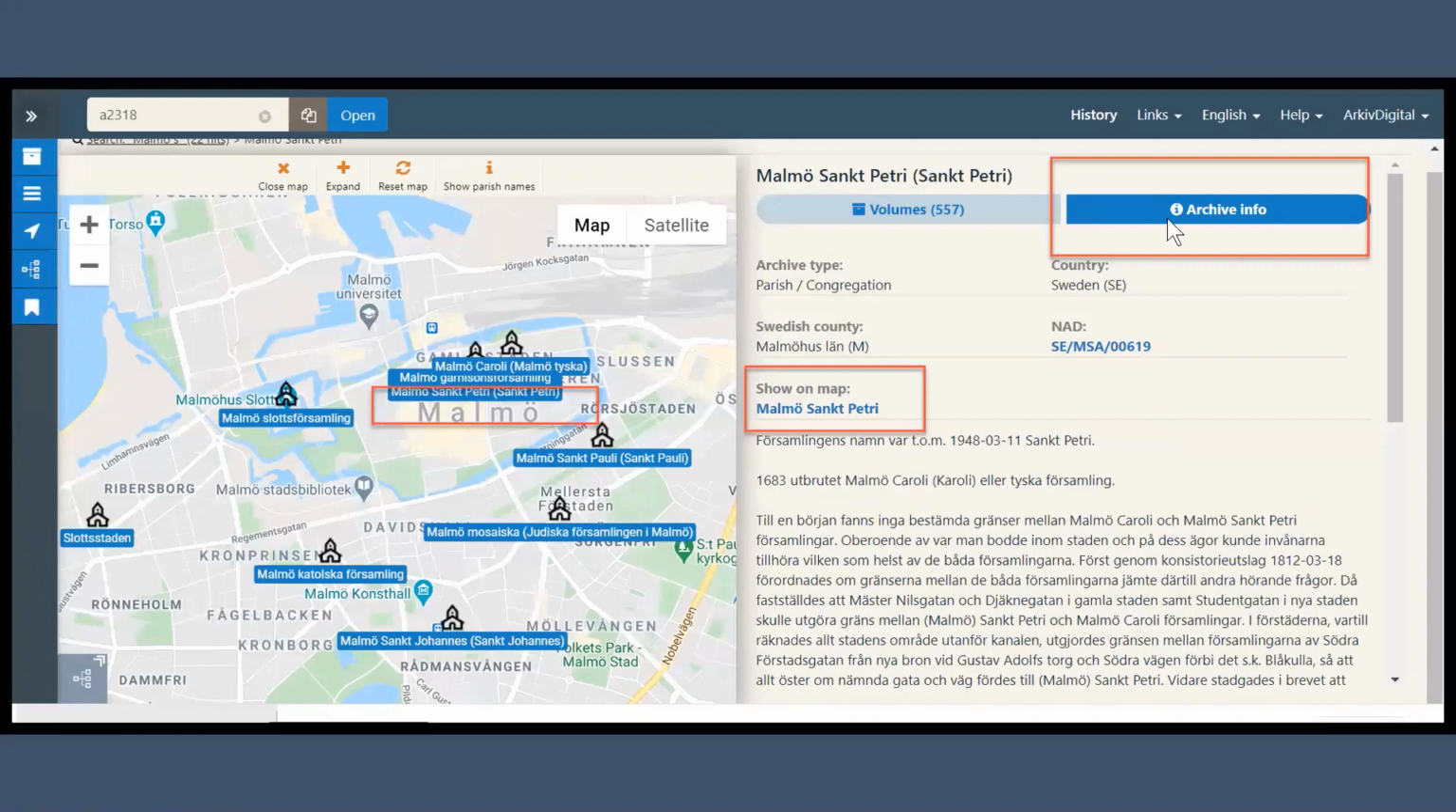Another thing, if you go into the archive info, this is a section that gives you more information about that particular archive. For the parish congregations, we've added something called show on map. You click on that, and it will give you a map showing the location of that particular congregation, as well as the nearby parishes. So over here is St. Peter's, and you can see the nearby parishes. Down here, St. Paul. Here's the Jewish synagogue, and down here's the Catholic parish.